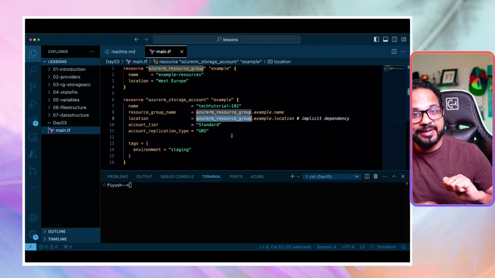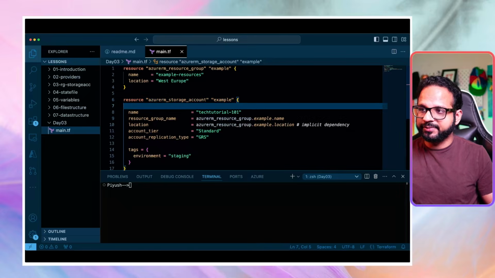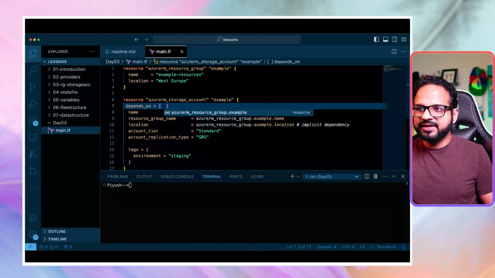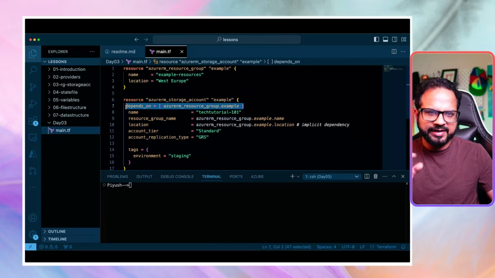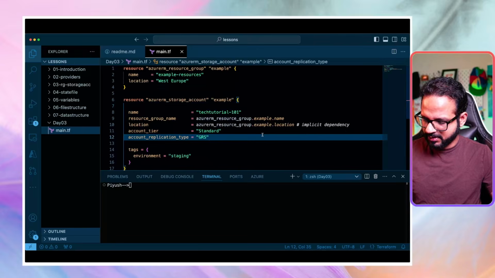There is explicit dependency as well. In explicit dependency, what we can do is add the depends_on attribute. So if we just type this, we can say that this resource is dependent on this particular resource, azurerm_resource_group.example. But we'll be looking at that later maybe. For now, just understand implicit dependency. This is the more recommended approach.